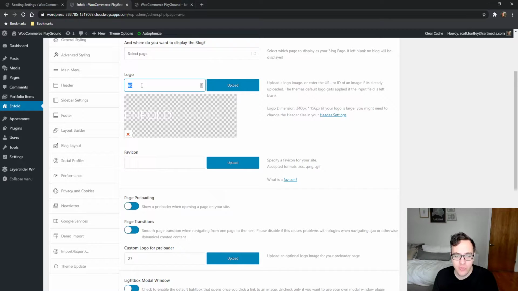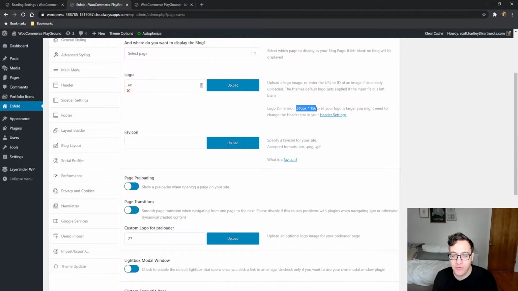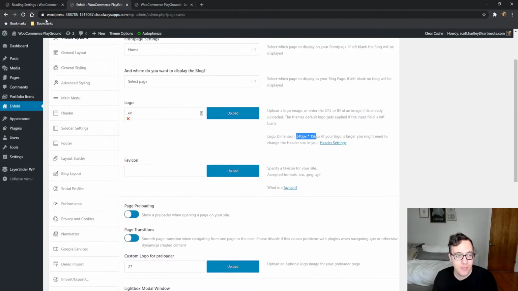Underneath your logo, you can choose to do a couple of things. You can just upload it and it'll automatically add it. You can enter the URL or the ID of the logo if it's already been uploaded to your server as well, which can be useful if you're using a third-party CDN to render the image. They recommend using a 340 by 156 logo, and that's totally fine by me.